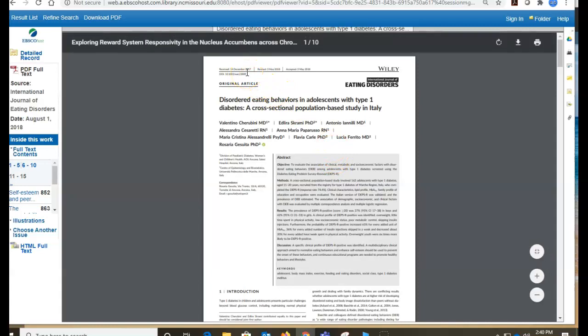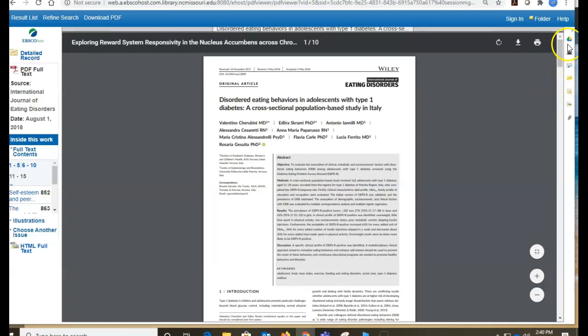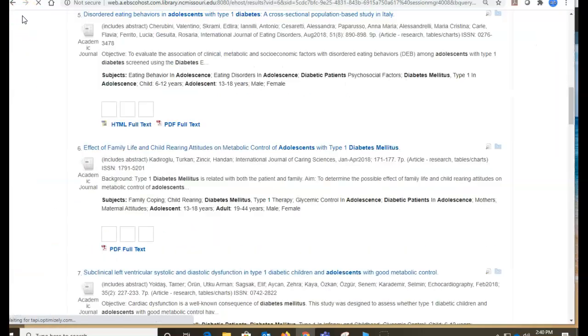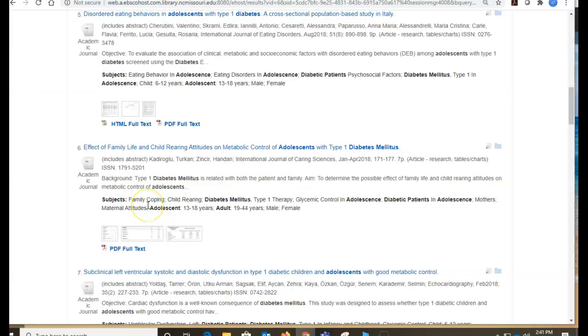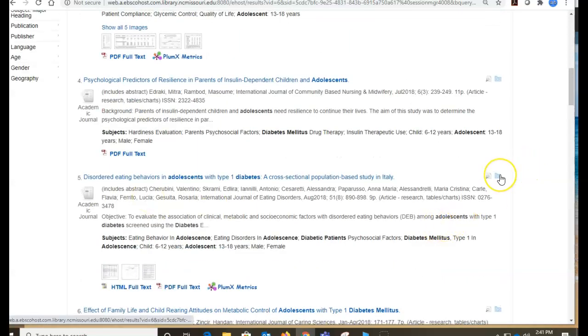I'm pretty excited about this article, but I don't have time right now to read all that. So I want to email it to myself so I have a record of it. Going over here to your right, you're going to see your tools. We could back out of that. We could go back to our result list. And remember, that was number 5.